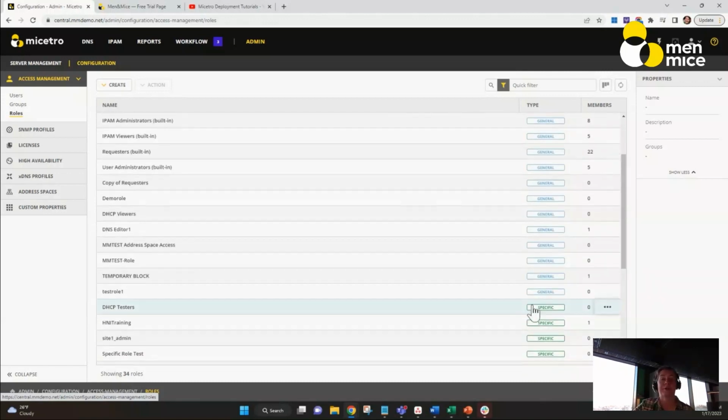But going back to general and specific roles, so the general roles apply basically system wide. So it could be your entire DNS environment, your entire DHCP environment, or just your entire DDI environment, DNS, DHCP, IPAM, and all of the things under that Maestro umbrella. For specific roles, then those get much more granular. So we're talking about DHCP scopes, we're talking about DNS zones. Now, some of these roles come built into Maestro right away. So you can see like IPAM administrators, IPAM viewers, those are built in, but you can also create your own.